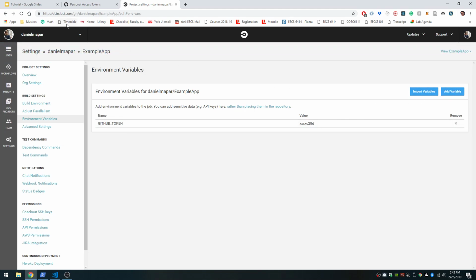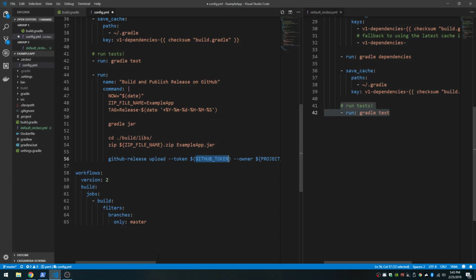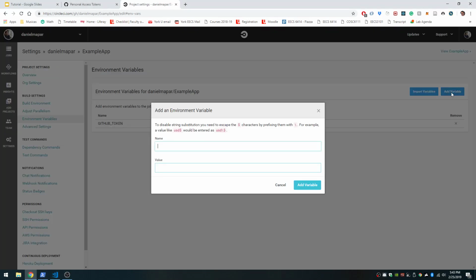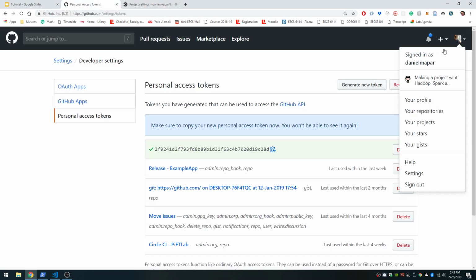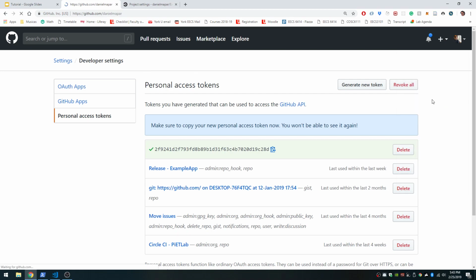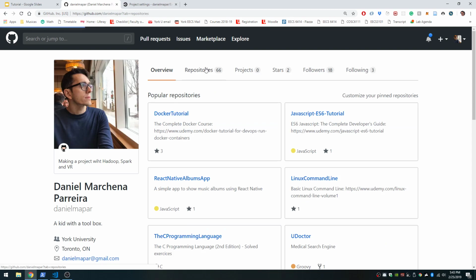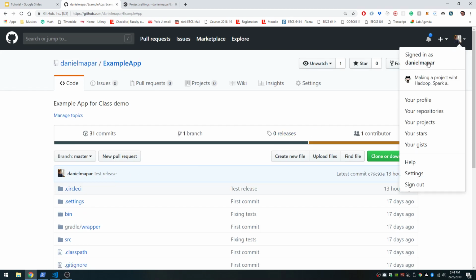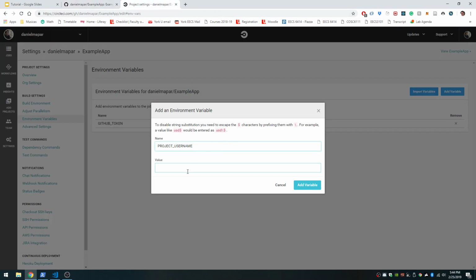We're gonna add more variables actually right now. Let's go back. We have a second variable called project username, so we're gonna copy this and go back. Project username, it's pretty much your GitHub username. So if you created this GitHub account, if you created this repository, you have access to it, right? So we pretty much need to give our username to the library in order for it to work. So my username is Daniel Mapar, so I'm gonna just type that out.